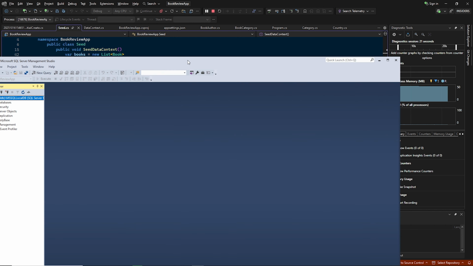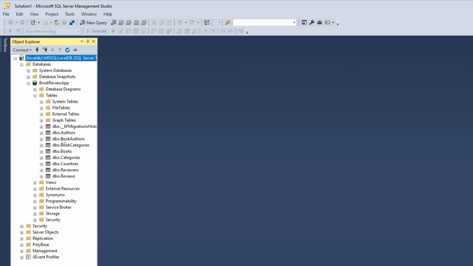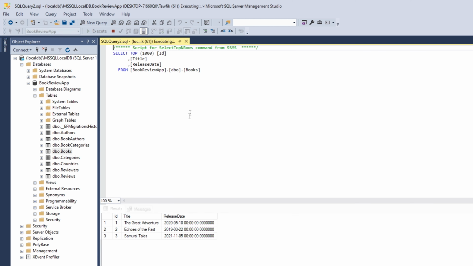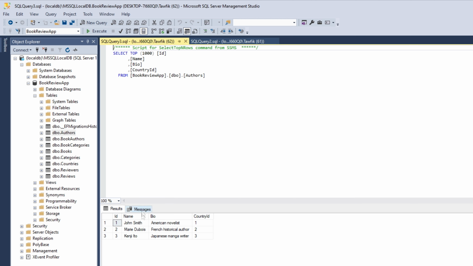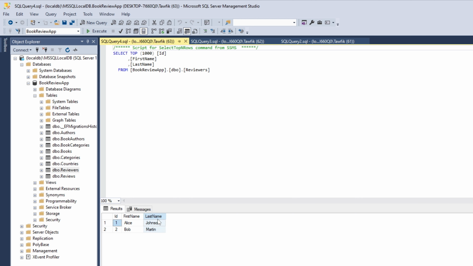Inside the Tables folder, you'll see that Entity Framework has created all the tables for our models: books, authors, categories, reviews, and more. If you right-click on any table and choose Select Top 1000 Rows, you'll see that the data is already there. Books, authors, categories, and reviews have all been successfully inserted. So with just one run of the application, we now have a fully populated SQL Server database ready to be used in our API.